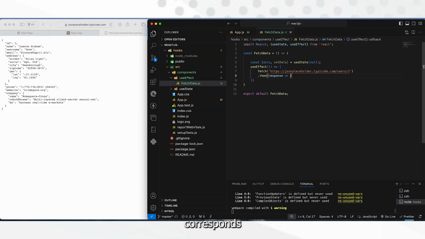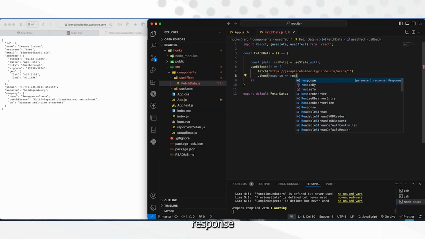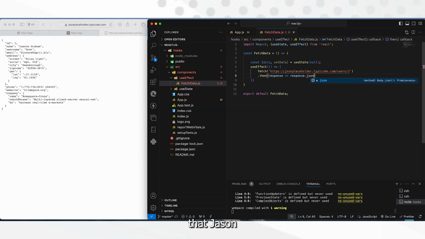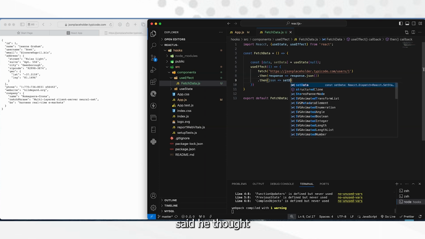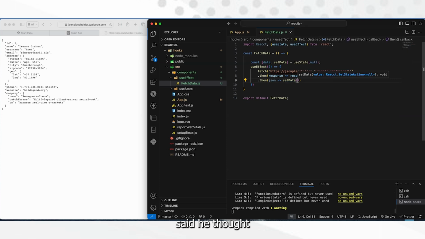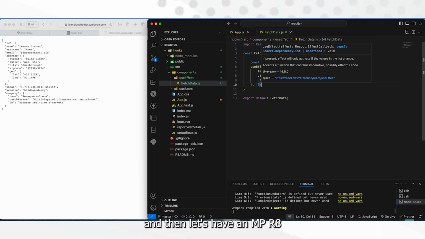And then let's have the dot then response dot JSON, dot then JSON, set data JSON, and then let's have an empty array.